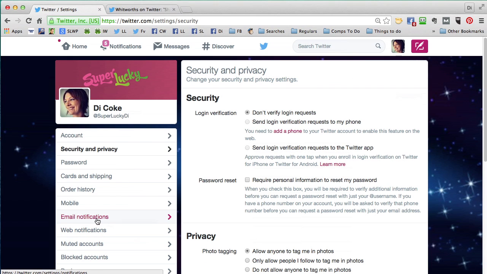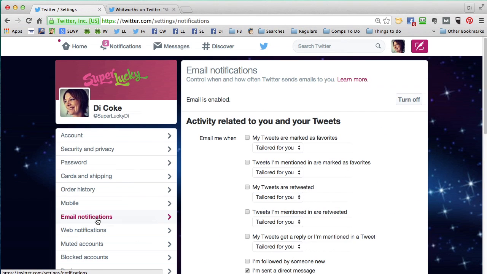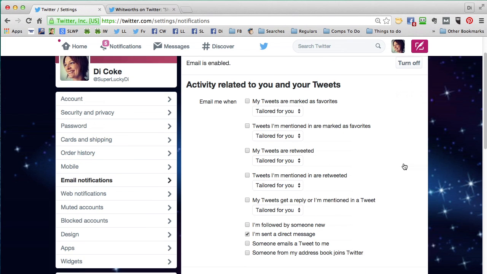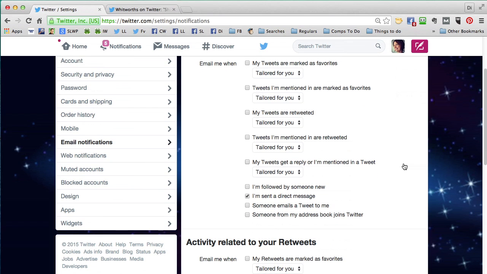Over on the left-hand menu, you've also got email notifications. Now, if you're not using Twitter regularly, you might want to turn on email notifications. You don't have to tick all these boxes. The important ones are probably I'm sent a direct message and my tweets get a reply or I'm mentioned in a tweet.